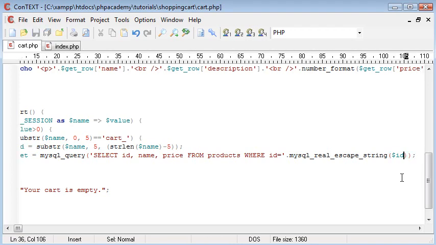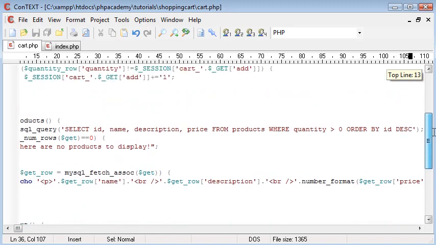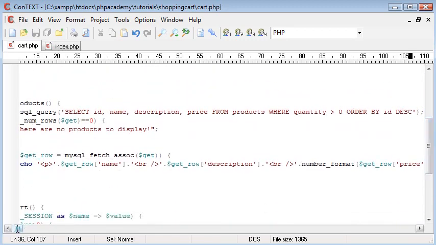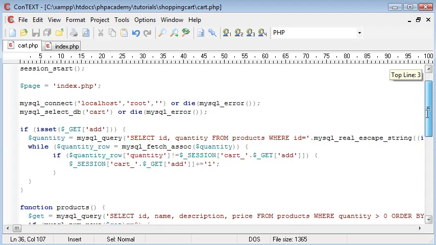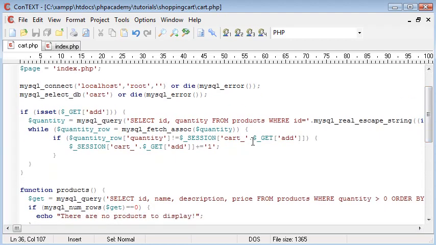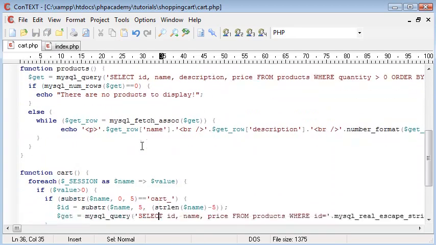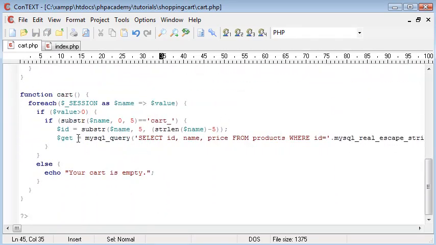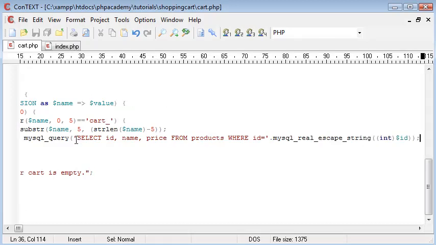Okay, and remember we can use that int there to make sure an integer is only being passed. What we can also do is, I've just realised there might be something else vulnerable up here. Int. Okay, and int here as well. Okay, so let's go back down. So we've created this query that's going to grab all the information that we need about that product.